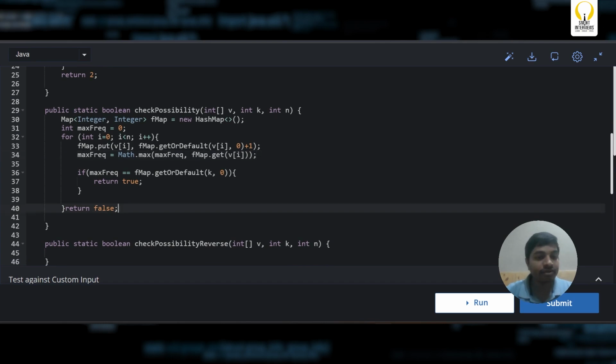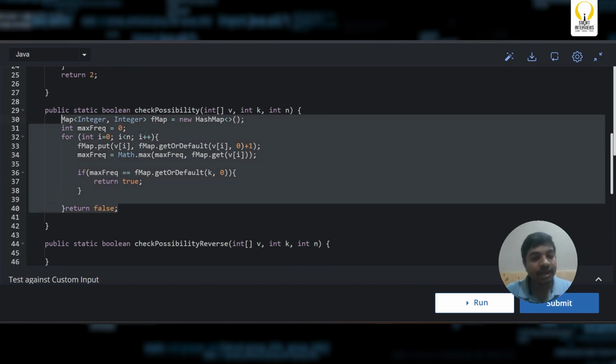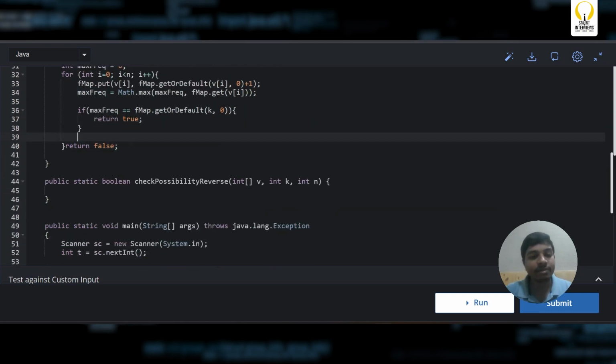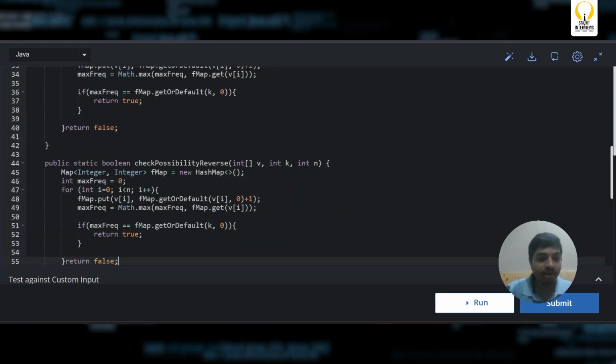Exact same logic, even for the reverse manner. So this is for moving from left to right. In the same manner, what if I'm moving from right to left? If I'm moving from right to left, instead of iterating from 0 to n, I need to iterate from n minus 1 all the way while i is greater than or equal to 0, and decrement each and every time, i minus minus.